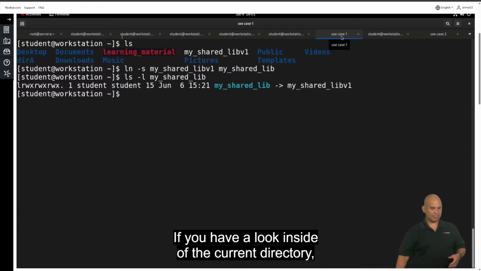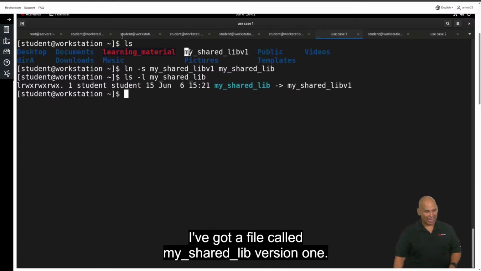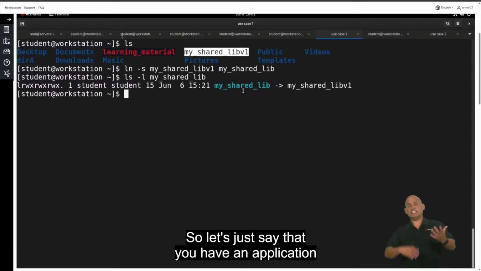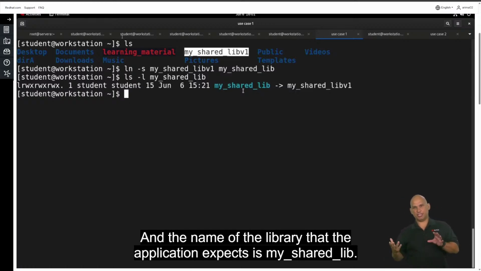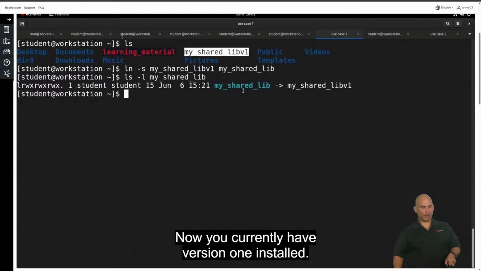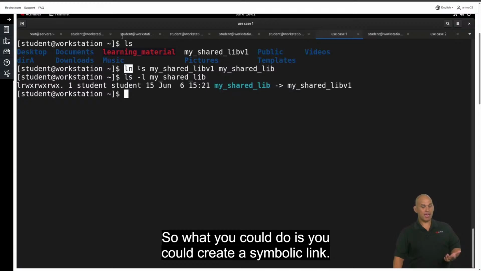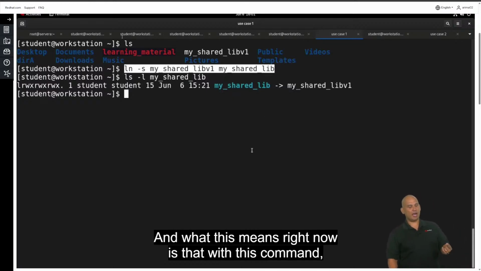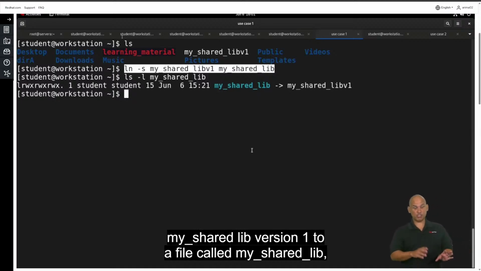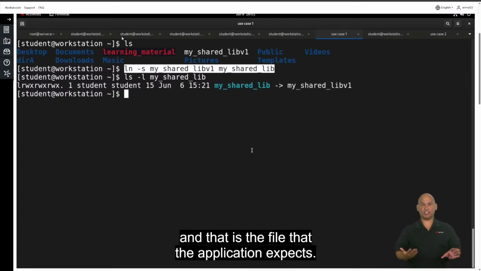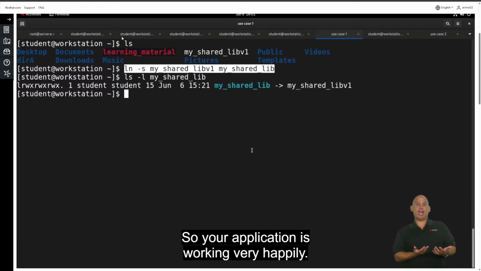If you have a look inside of the current directory, I've got a file called my shared lib version 1. So let's just say that you have an application and the application is looking for a library, and the name of the library that the application expects is my shared lib. Now, you currently have version 1 installed. So what you could do is that you could create a symbolic link. And what this means right now is that with this command, you are linking the name mysharedlib version 1 to a file called mysharedlib. And that is the file that the application expects. So your application is working very happily.